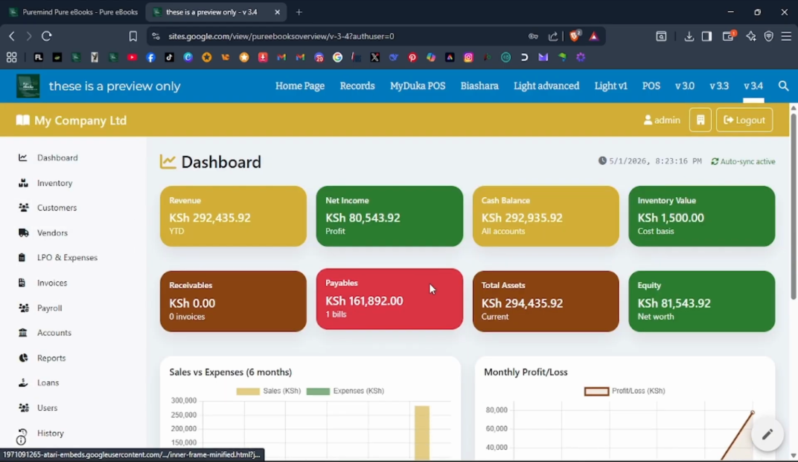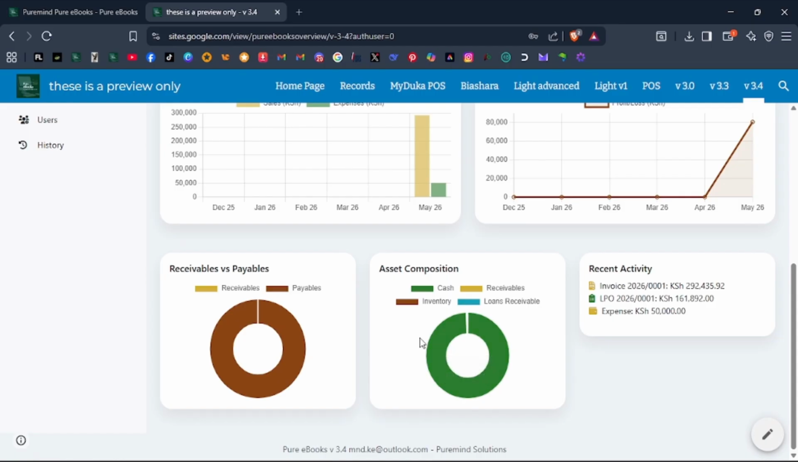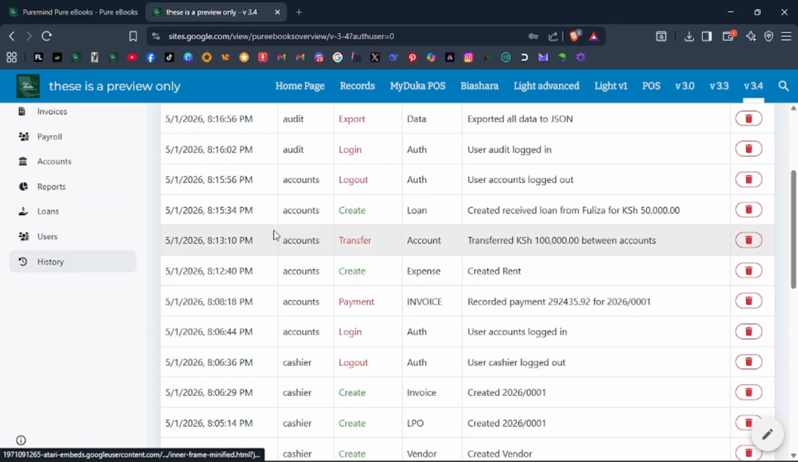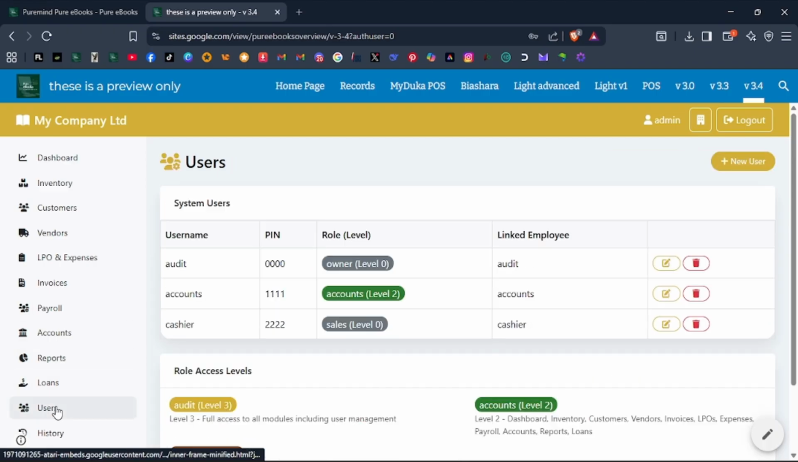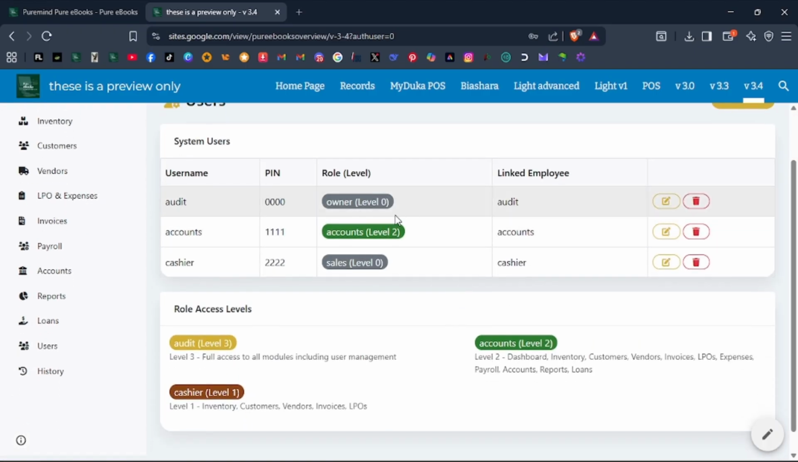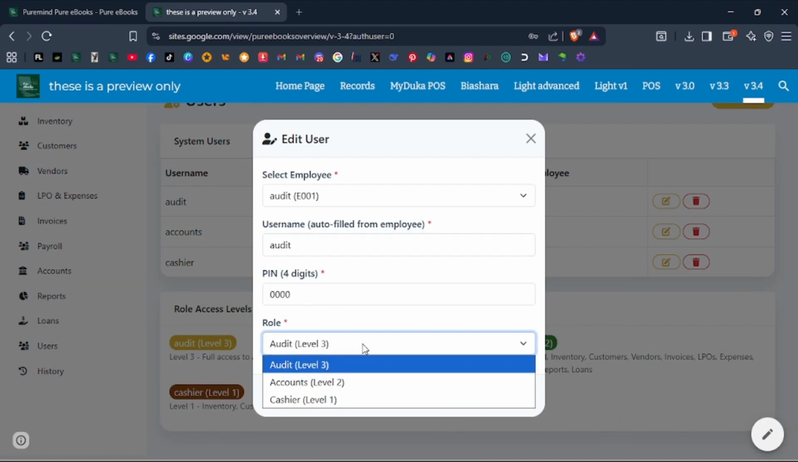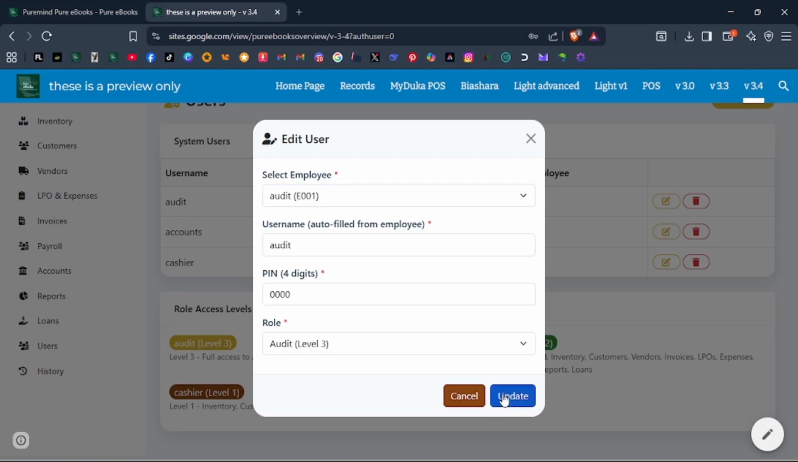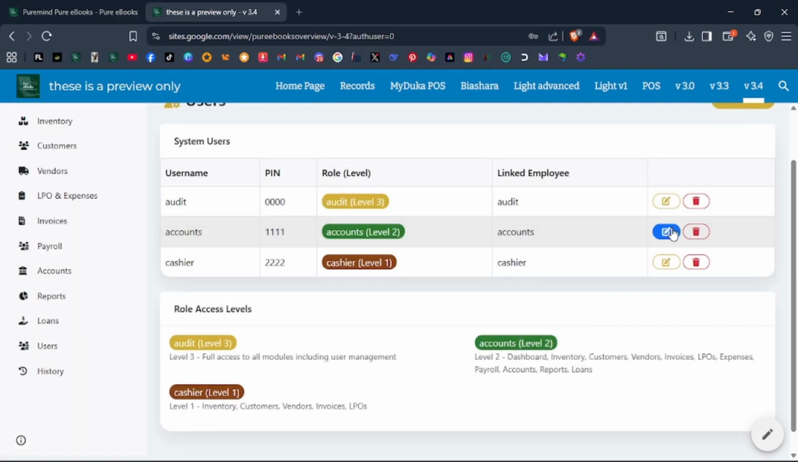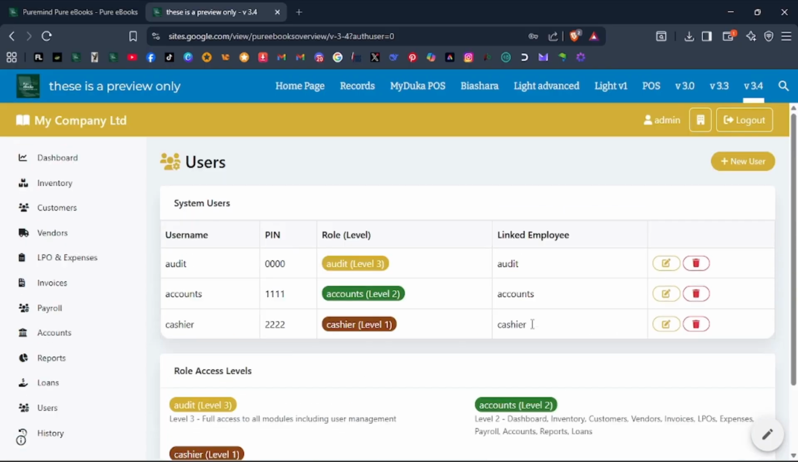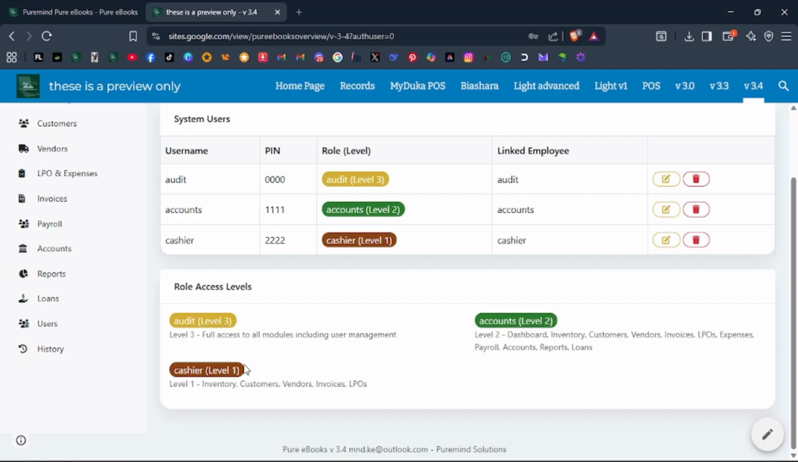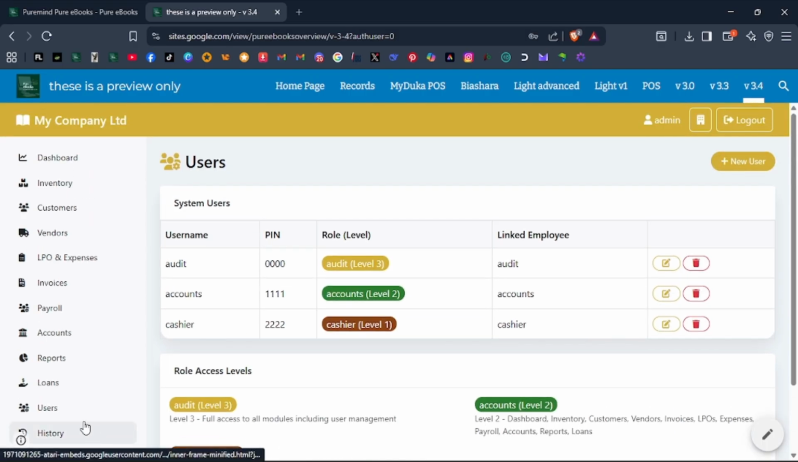Everything has come to life, and you can see in users there's an error. It's an audit. Then we update. You can see now this one, the roles, it's an audit, cashier. Those are the differences.